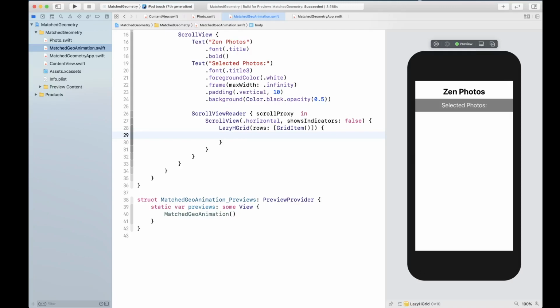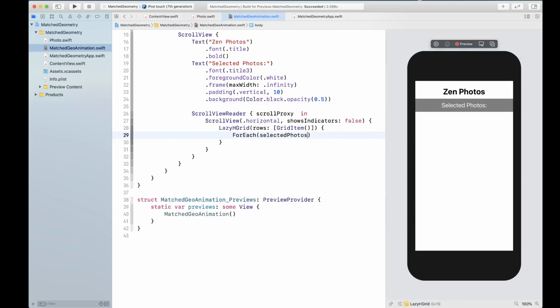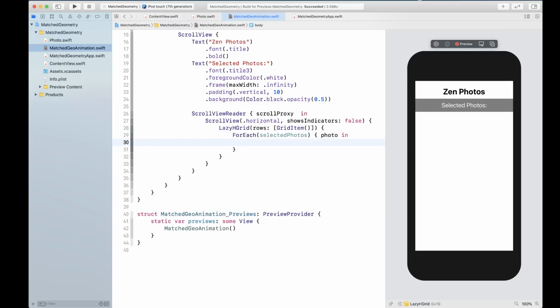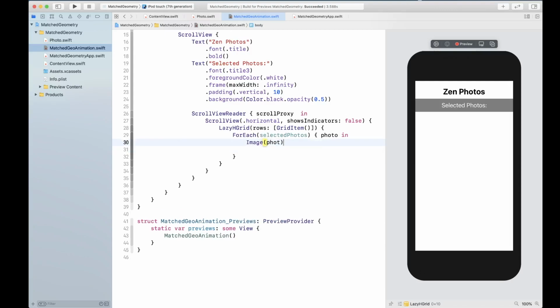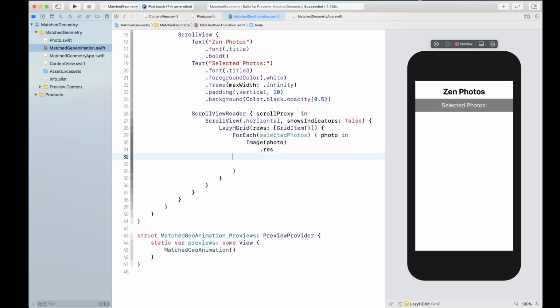Then I'm going to create a ForEach on our selected photos. We don't have any right now, but when we do, it's going to loop over each photo and display them. So I'm going to display that in the image for the photo. All right, I'm going to make this resizable.